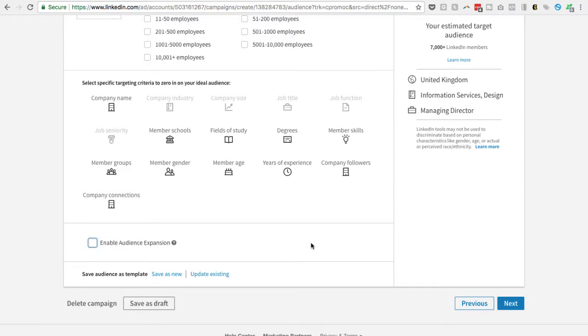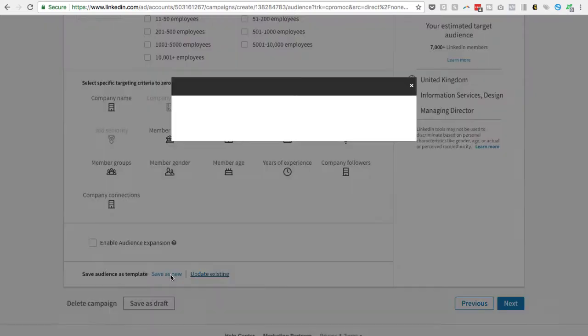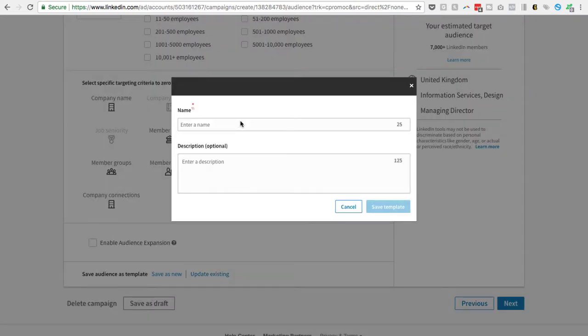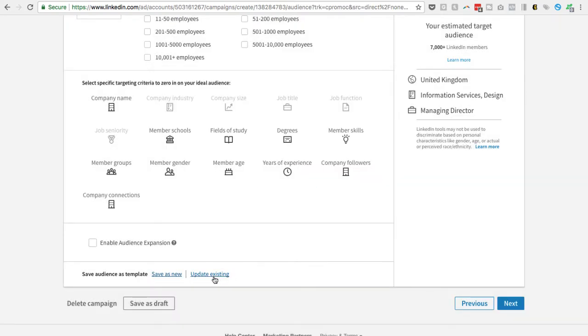So once that's done, by the way, if you want to save this audience in the future, so you don't have to go through and select everything again, you can just click on Save Audience as Template, Save as New, and then give it a name. And then in the future, you can just click on Update Existing, and you can choose the previous LinkedIn template that you've already created here. So you only have to do this once if you want to. And then just click on Next.